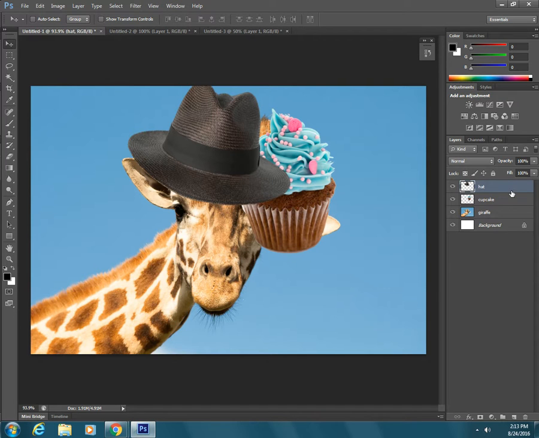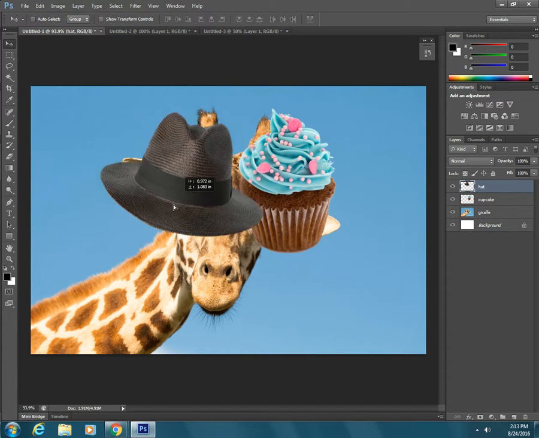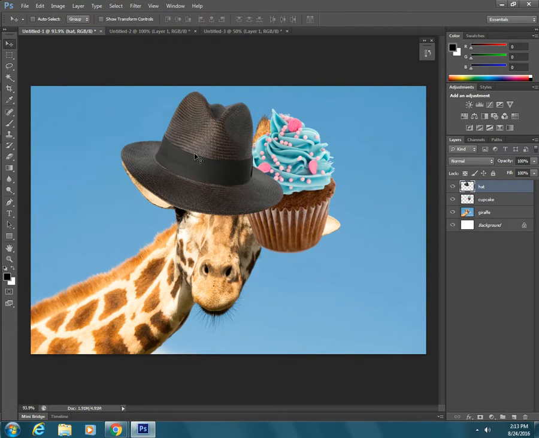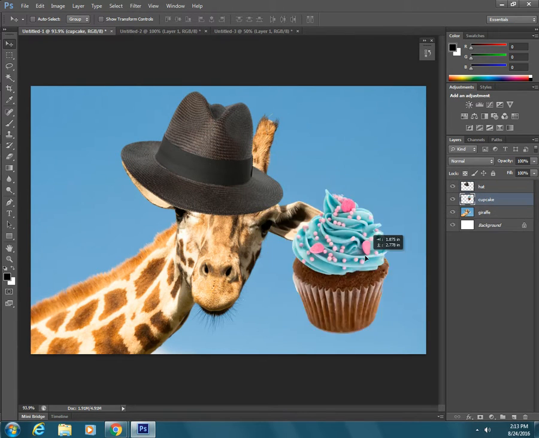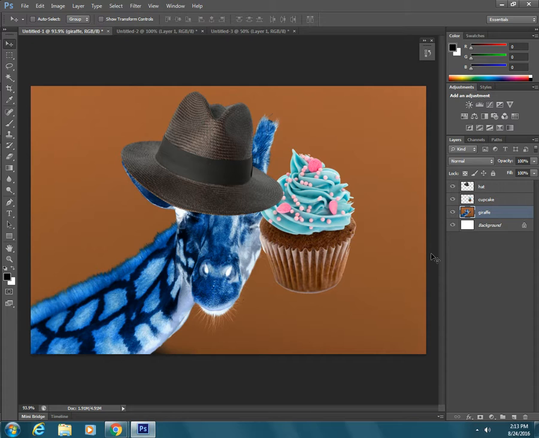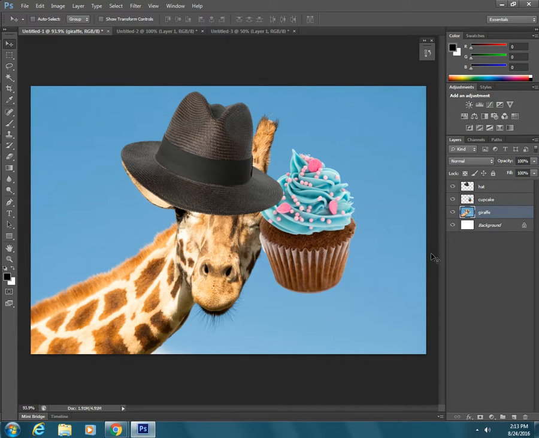Now, if I want to move the hat around, I have to be on the hat layer. So I'm using my move tool up here, and I can move the hat. If I want to do something to the cupcake, I have to be on the cupcake layer. And if I want to do something to the giraffe, like Control I, which inverts it, I have to be on the giraffe layer. So anytime I want to do something to a specific part of my picture, I have to make sure that I'm on the right layer. I would say 99% of the time when something's not working in Photoshop, it's because you're not on the right layer.